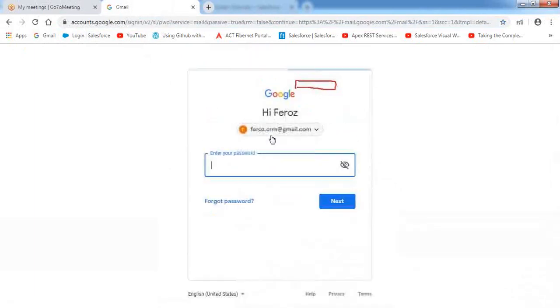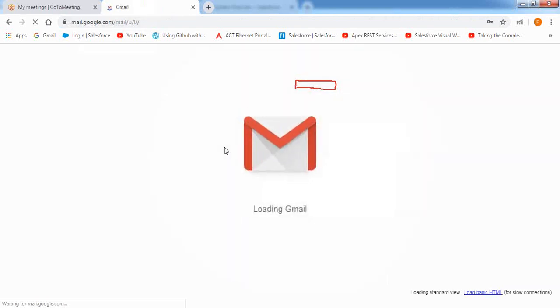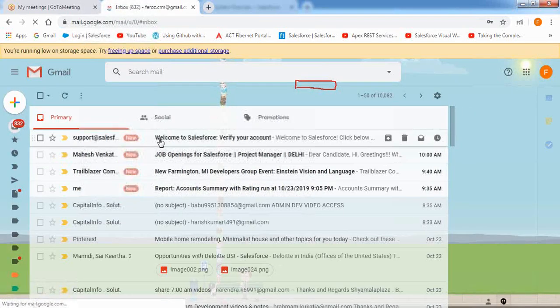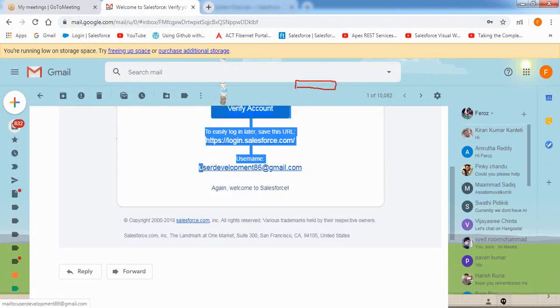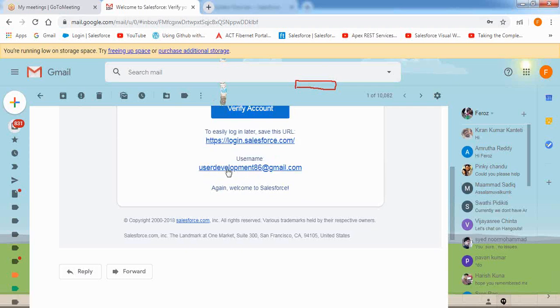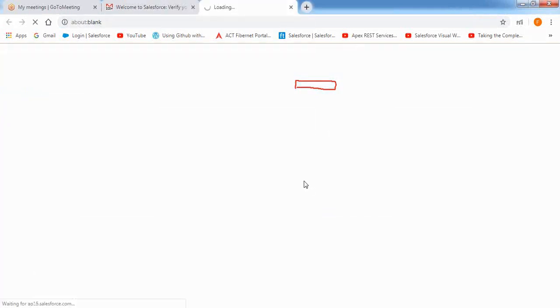I'm going to my Gmail account here. Now you will be receiving an email notification from Salesforce in order to activate your Salesforce account. We have received one email notification from Salesforce: Welcome to Salesforce, verify your account. It indicates the username which you have created. From now onwards, you have to log in to your application with this particular username. Now activate this user account. Click on the Verify Account button.